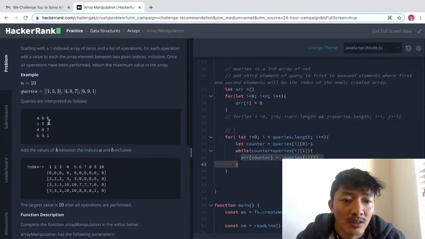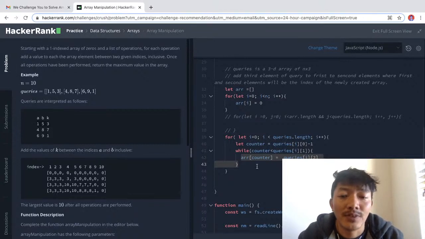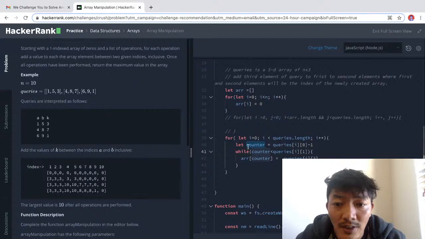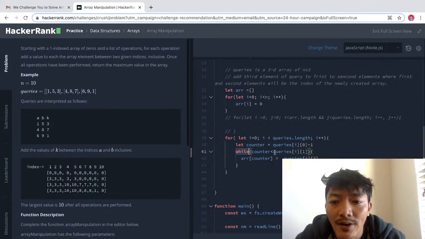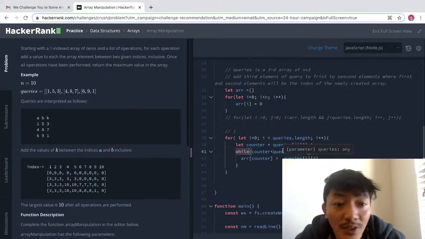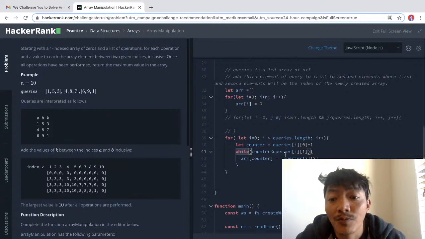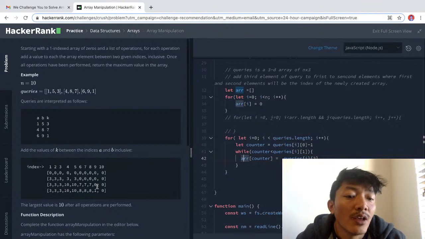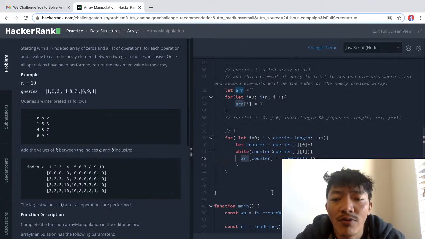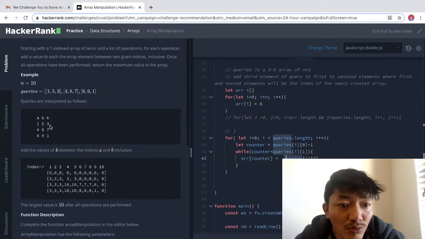And then what we did here is we iterate over this. When we hit the first one, counter equals queries of I of 0, so this will be 0. While 0 is less than 5, the array is empty, right, 0 0 0, so array of 0 equals queries of I of 2, that will be 3.